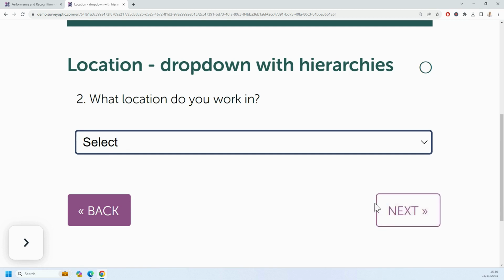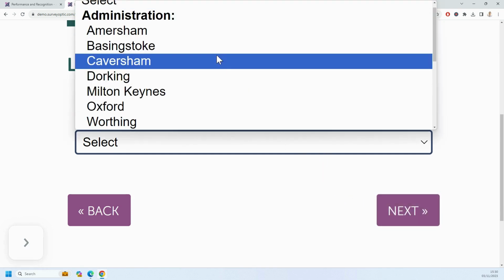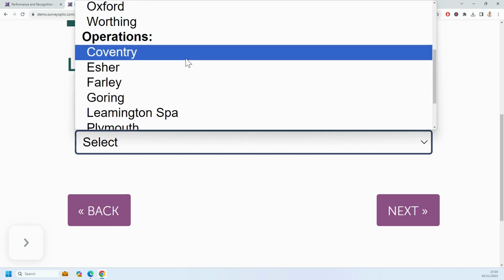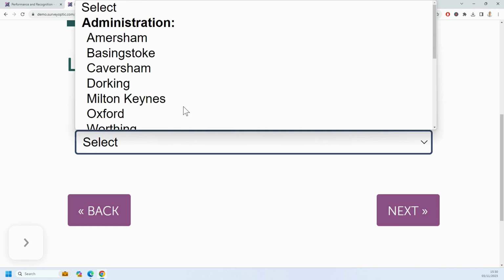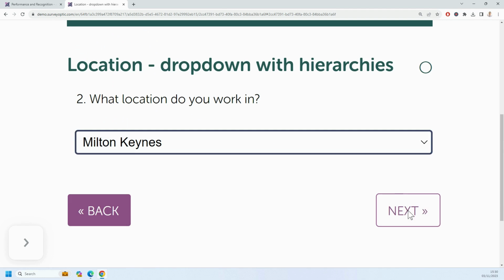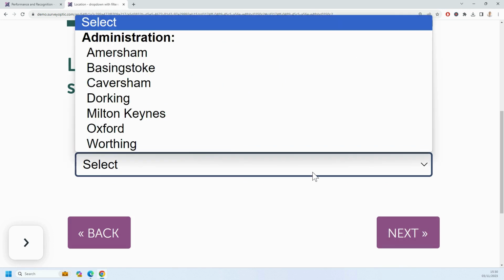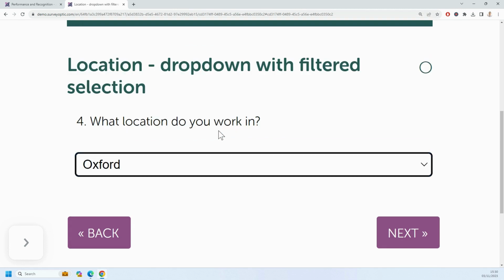Menus like this can be improved through the use of hierarchies, giving structure to a list. As we can see in this example, the locations have been organised under 2 headings, making choices easier to find. It's even better if we can filter the available choices. By asking a separate question, we can reduce the number of choices a respondent will have to browse. Here, by selecting Administration in this question, for example, the following drop-down menu is filtered to display only the relevant choices, reducing the number of choices a user will have to navigate.